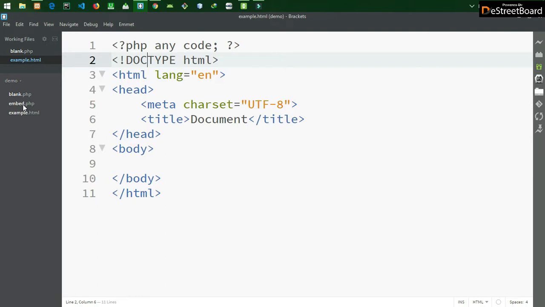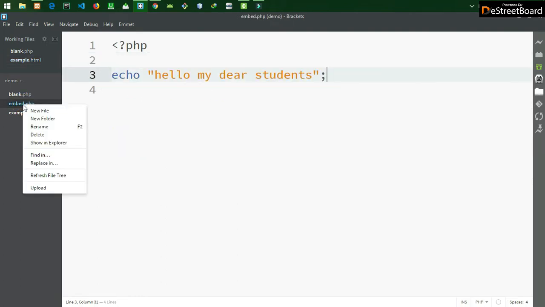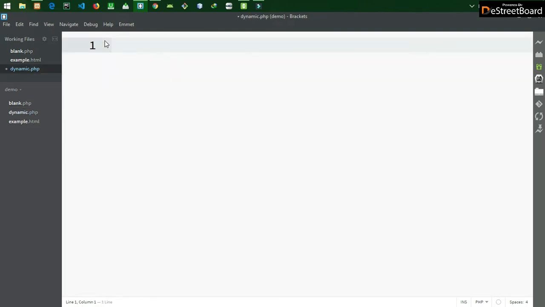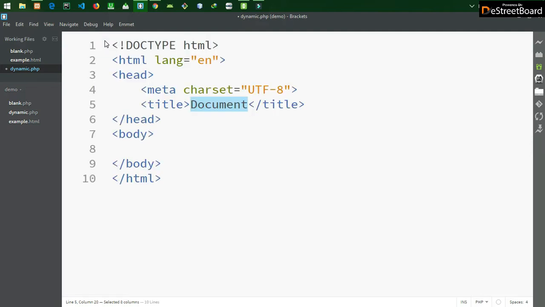And then we can rename this current file. You right click on it and then click rename. Let's call it dynamic.php. We're going to take this up and we're just going to write our exclamation mark and hit the tab button to create this file for us.